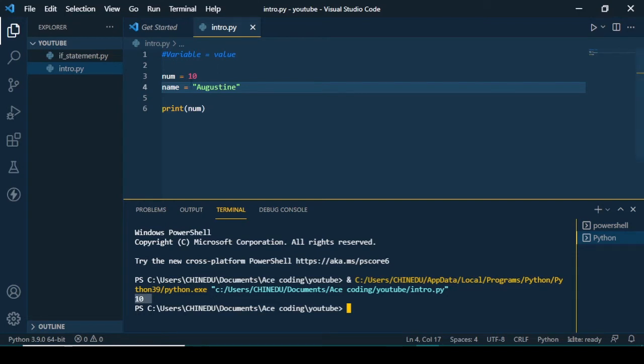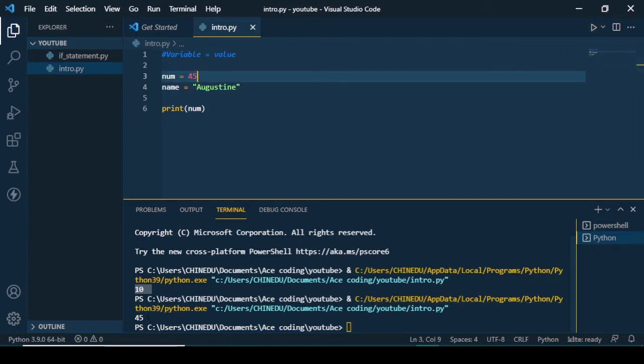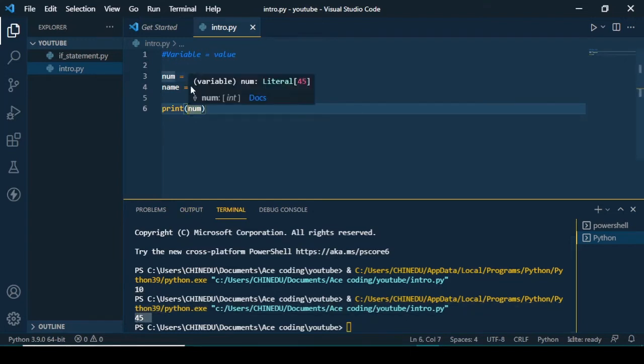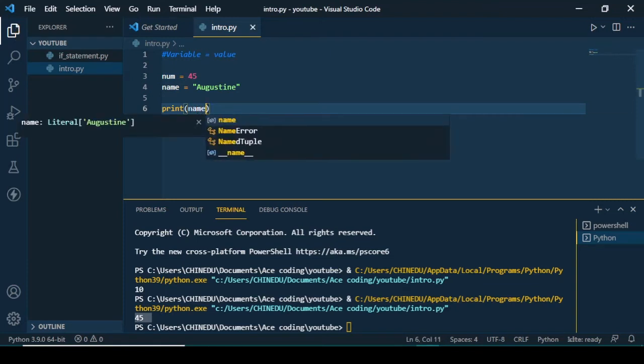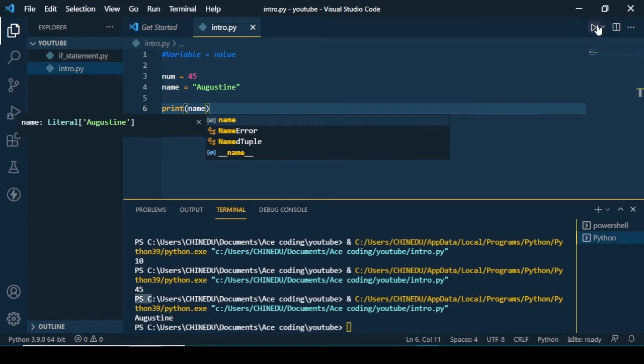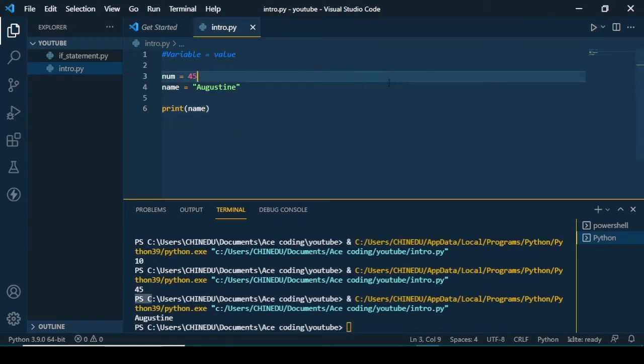Now you can see num gave 10 here, and if I change the value of this num to maybe 45, and I save it and rerun it, you see, I get 45. So anywhere the code says num, it checks the value of num at that particular position and gives you the result. Same thing with name. We have the name, you save it and you run it. Yes, so that is name. So this is it for variables.